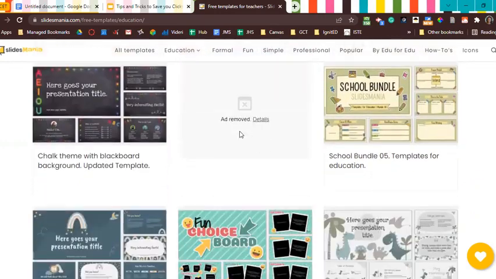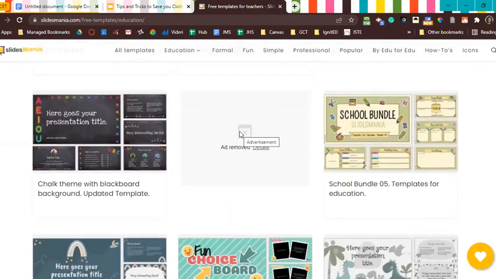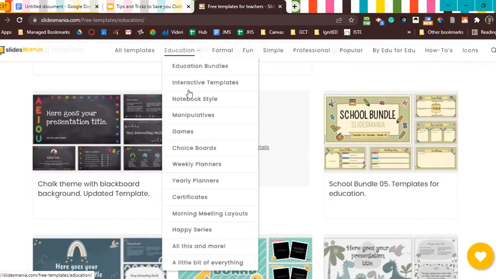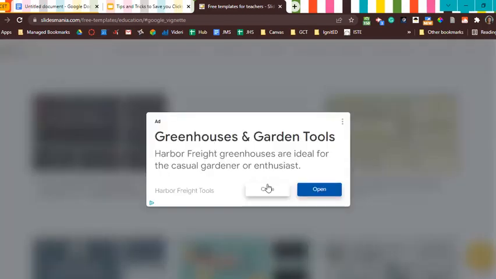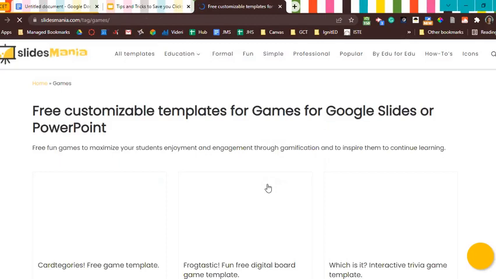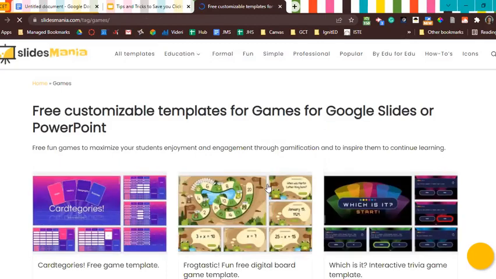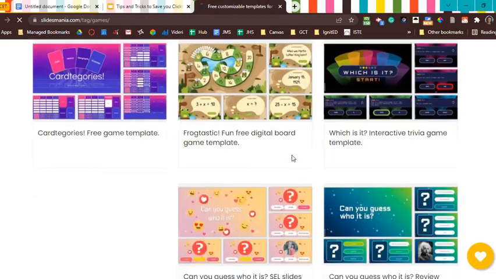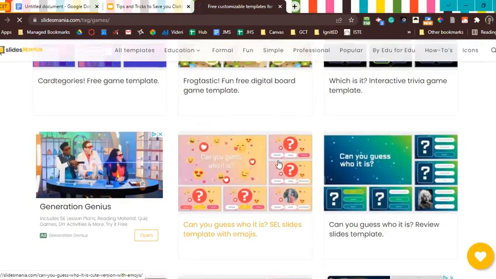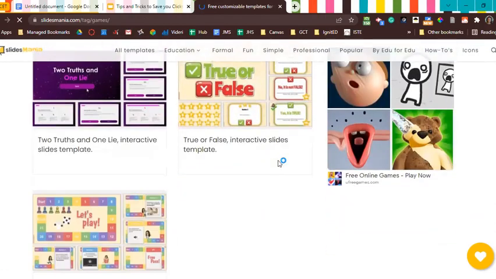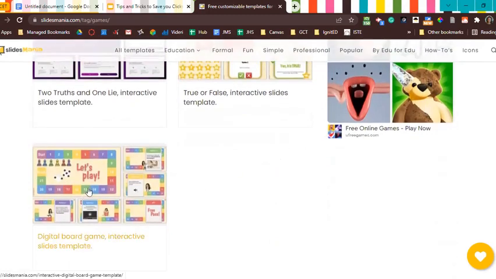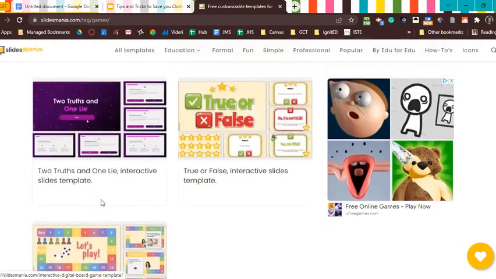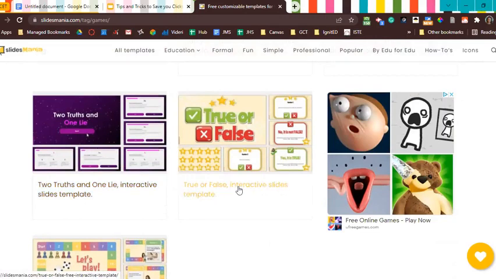So if you look through here, she's got so many different options, and they're not just all slides. She's got notebook styles, she's got games, she's got choice boards. I have one teacher who used to have her students make a game board to review after she had taught them something, but now she's got them doing these interactive games. And she has added some things here to the games since the last time I looked at it, because this was the last one that I had seen. But now there's two truths and a lie, there's true and false.